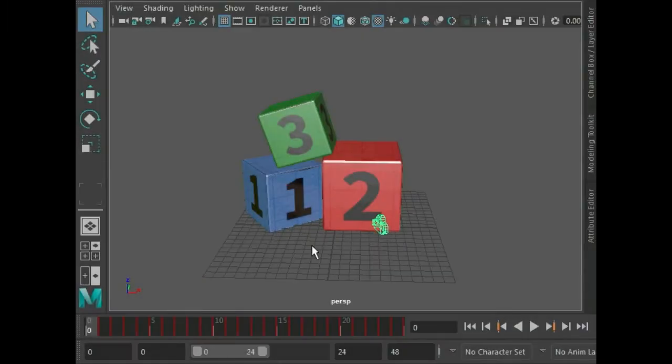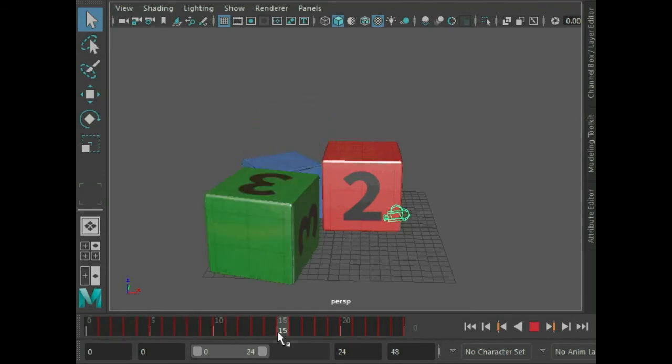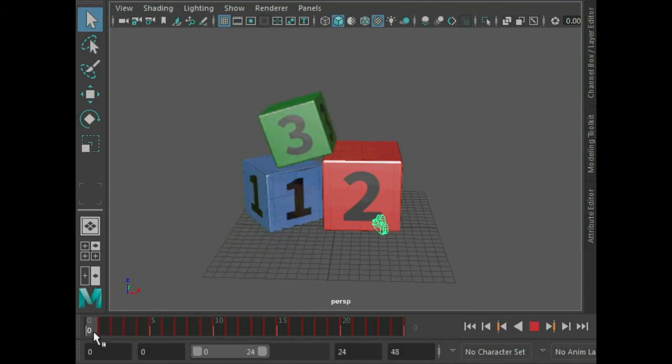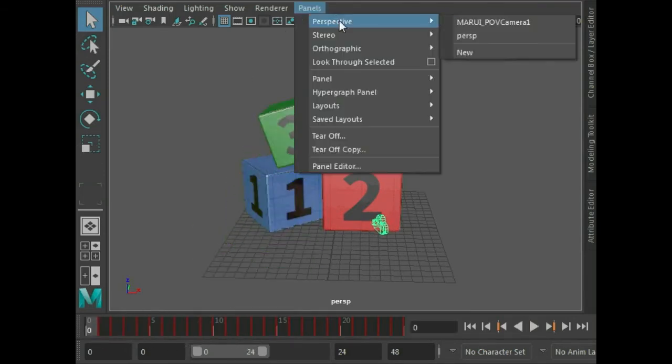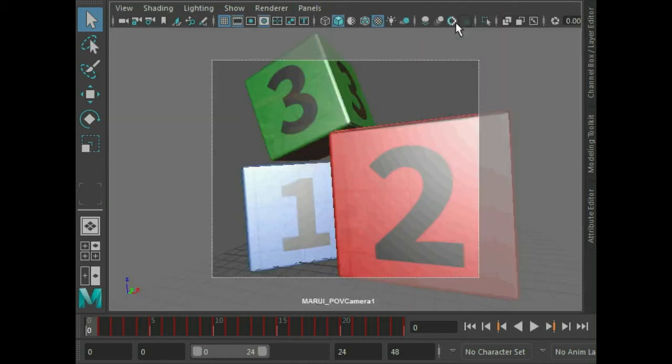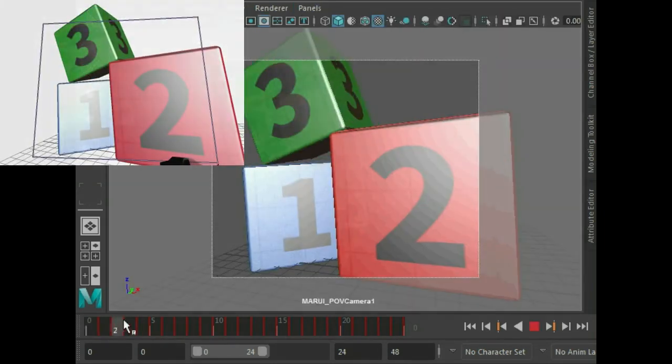So here we are in Maya again. This is the camera that was created, and you can see we have the keyframes recorded for it. When I look through it, you can see this is exactly the aperture that I defined in VR.